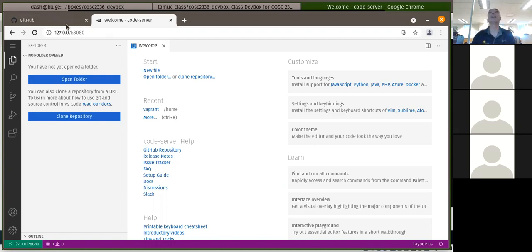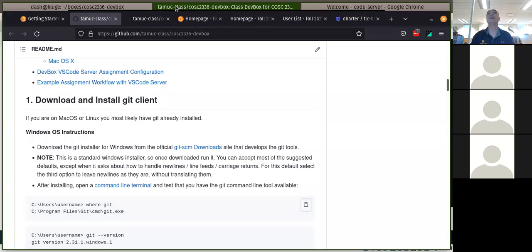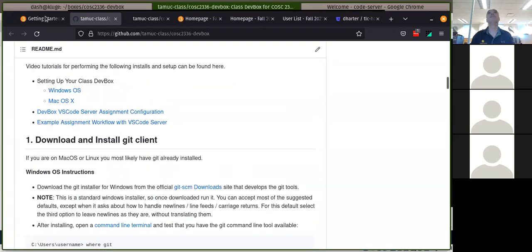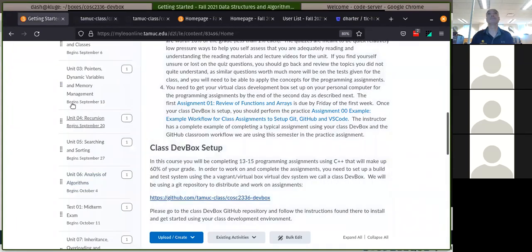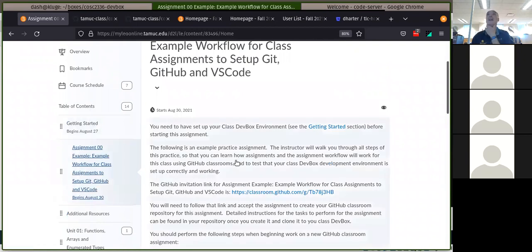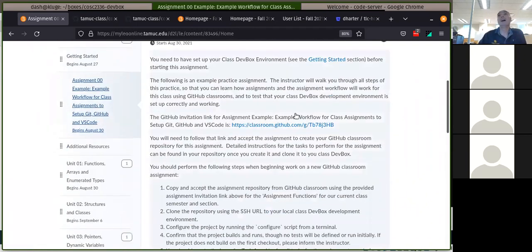So, any quick questions about that? That's kind of the end of the DevBox setup. I want to try and look at the practice assignment 00 and do some stuff here. Again, this stuff is all in the course materials. So moving on now to assignment 00, the example assignment.